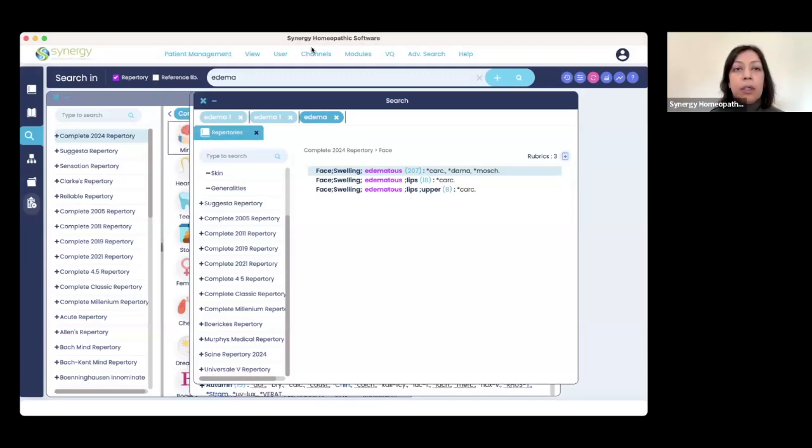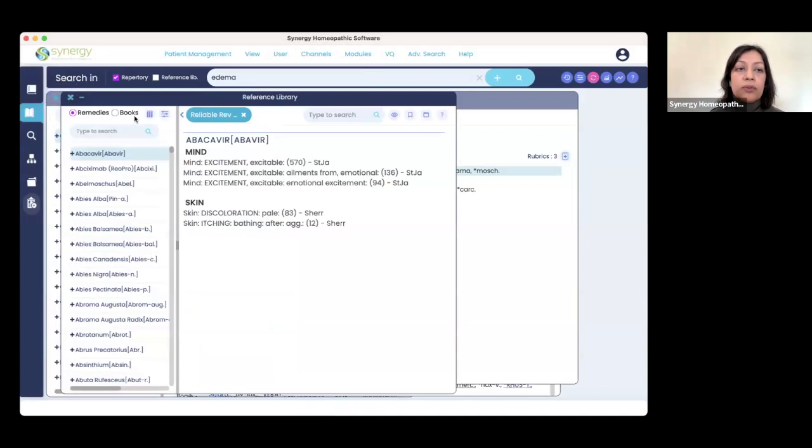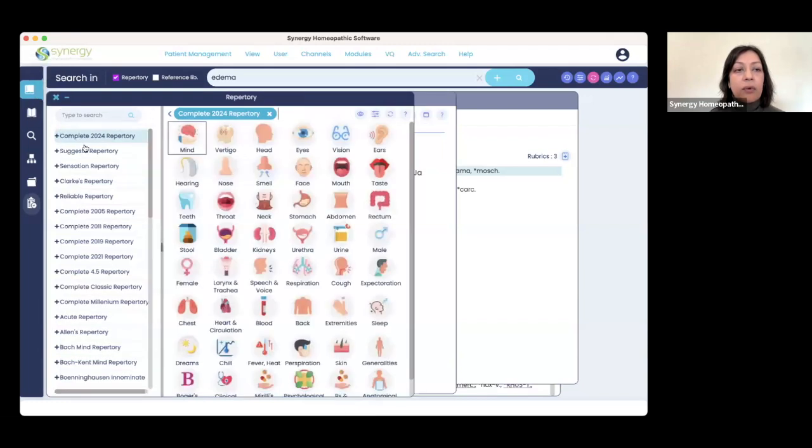Yes, certainly. So you can pin 5 books, both in your repertory module and also in your reference library. And so you can see actually 1, 2, 3, 4. I have 4 books pinned here in my reference library. And then I have 3 repertories pinned here in my repertory module.